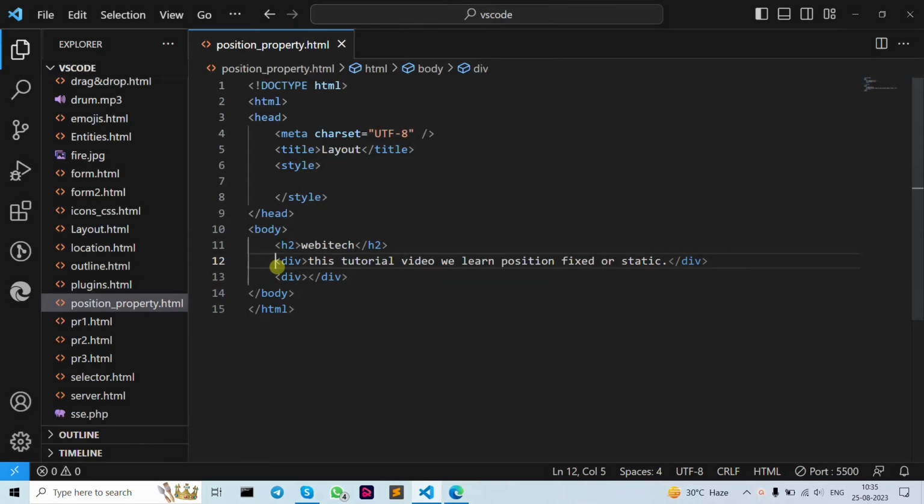So in this tutorial video, we are going to learn about CSS layout, the position property. The position property specifies the type of positioning method used for an element. There are five types of position property values.